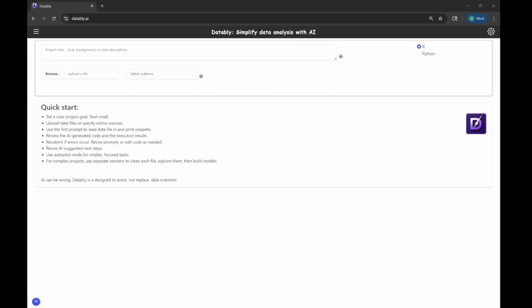Let's take a quick look at the settings panel inside Datably and walk through what you can tweak to customize your experience. Up in the top right corner, you'll see the language toggle. By default, it's set to R, but if you're more comfortable with Python, you can switch over with a single click. That's the language the AI will use to generate code.